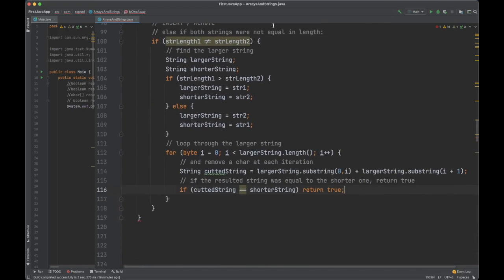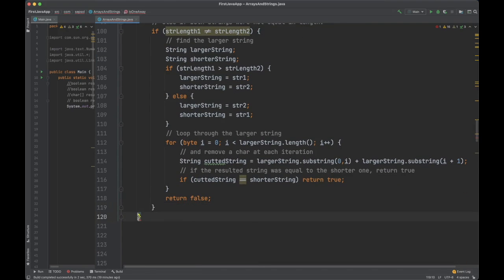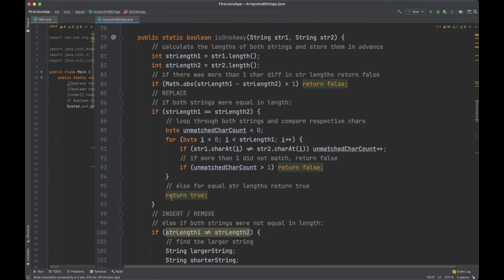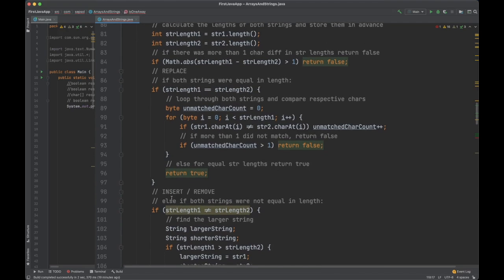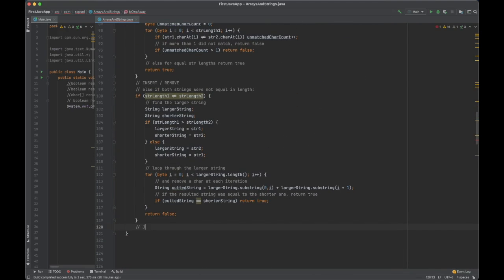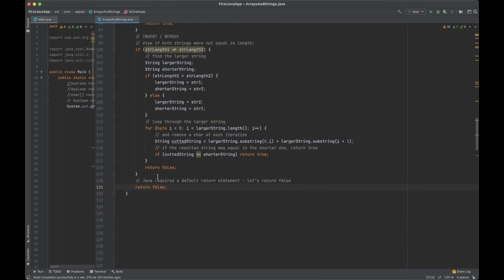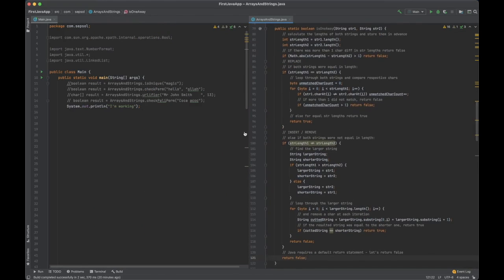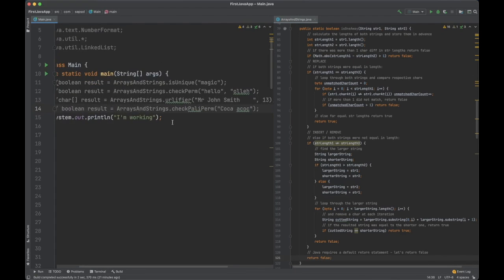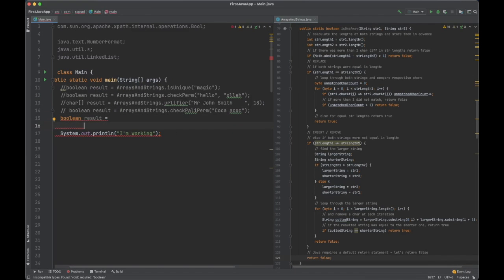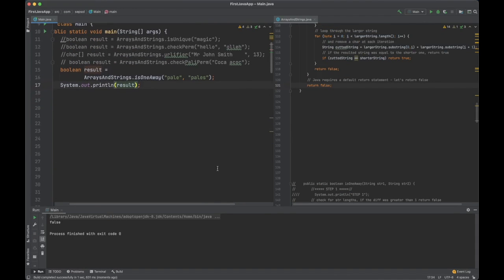And then we'll call it cutted string. And then if cutted string was the same as shorter string, we will return true, otherwise we will return false. There is one error in this code. We will come back later and try to fix it. So I think our code is now ready to test. So let's create a variable called result, and then let's call the is one away function and pass it pale and pales and store the result in that variable.